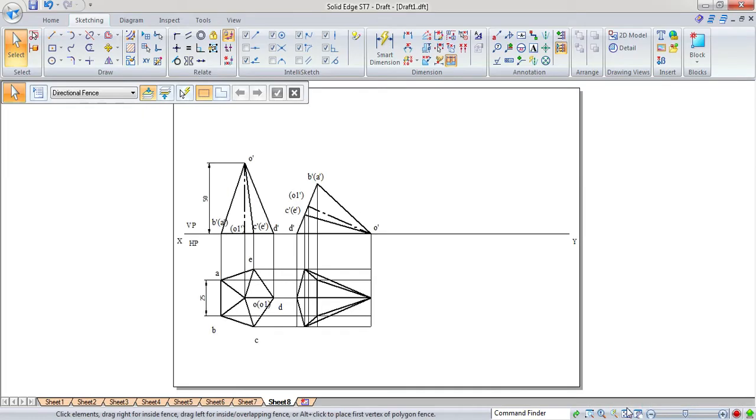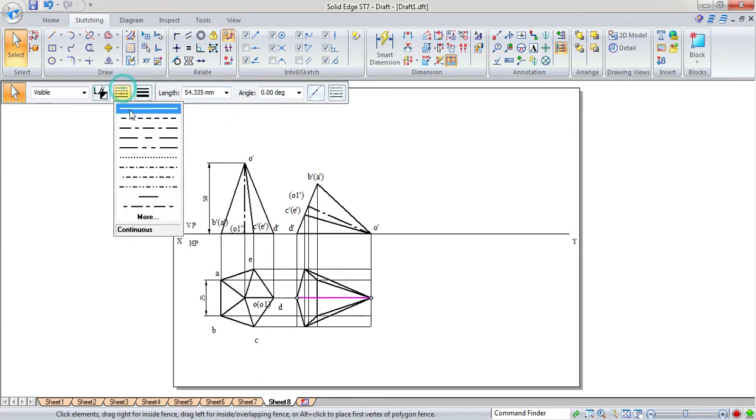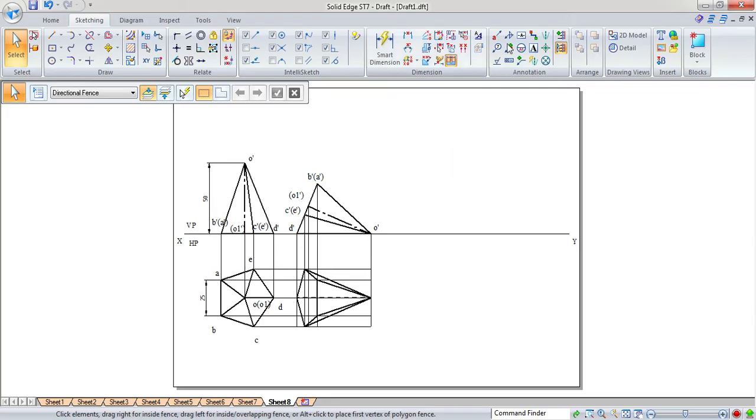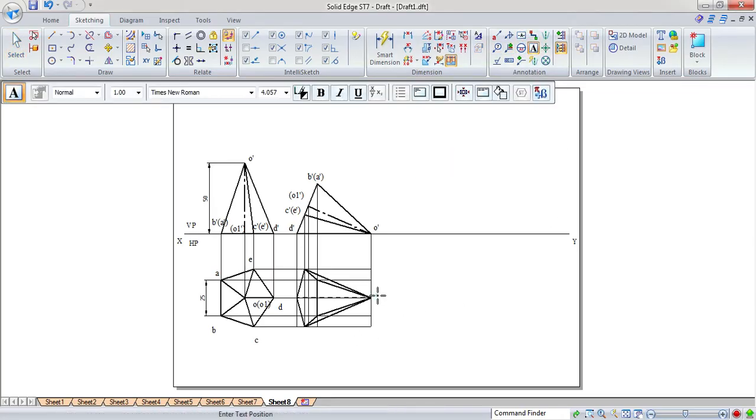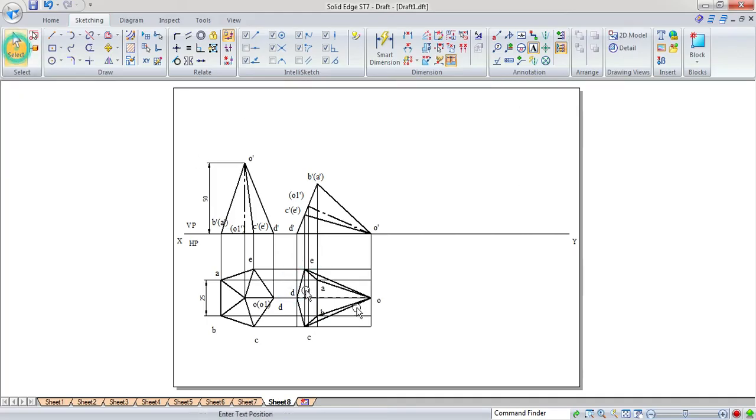Now here we have to look for the hidden edge. In this case it is very clear, that is O dash to D dash. So we have to make it a hidden edge, because since it is resting on HP on the slant edge, it is not visible when you are looking from the top. So write down the annotations here: O, A, B, C, D, and this will be E, and O is already written.